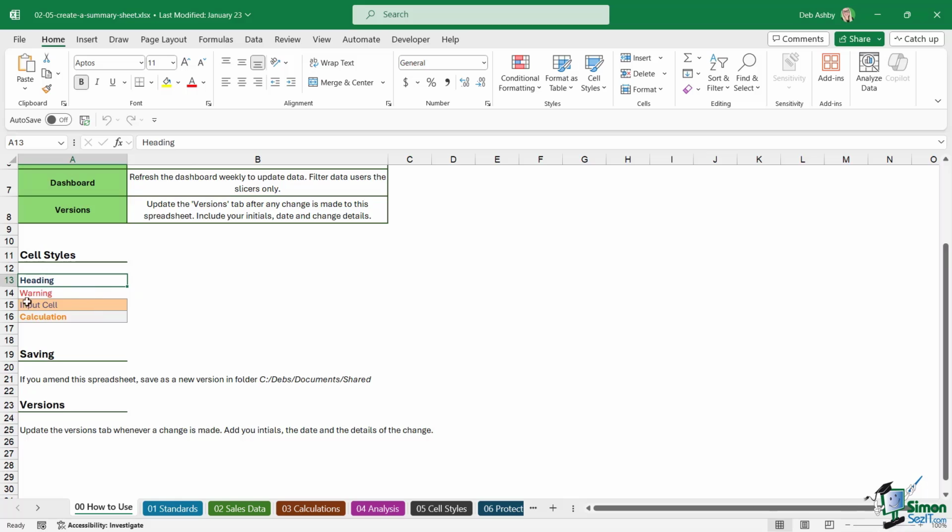So we put it on the summary sheet so people know that any cell that is colored in orange is an input cell. Anything that's gray with orange font is calculation, and so on and so forth. And we've also got a bit more information at the bottom here with regards to saving. So it says, if you amend this spreadsheet, save it as a new version in this folder. So again, it prevents people from naming files incorrectly, and it ensures that they know exactly where they need to be storing any new versions that they create of this workbook.